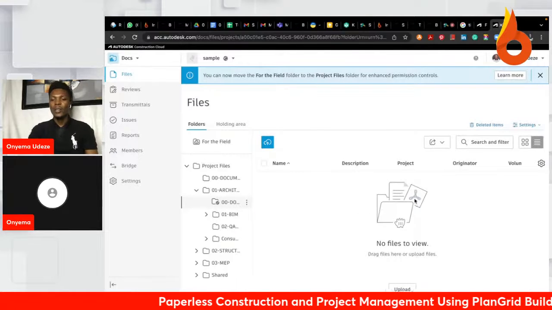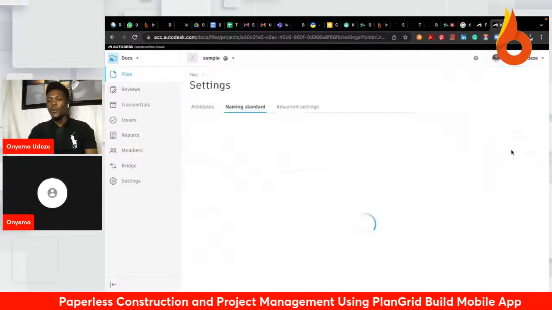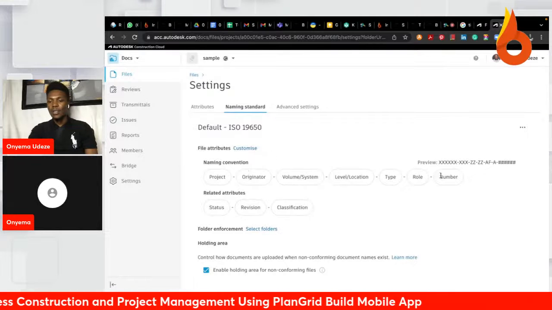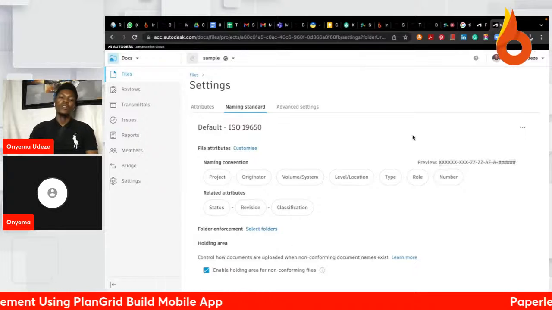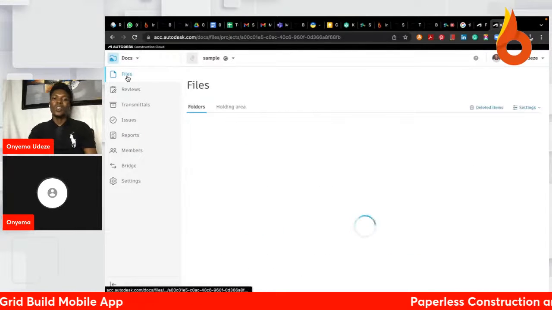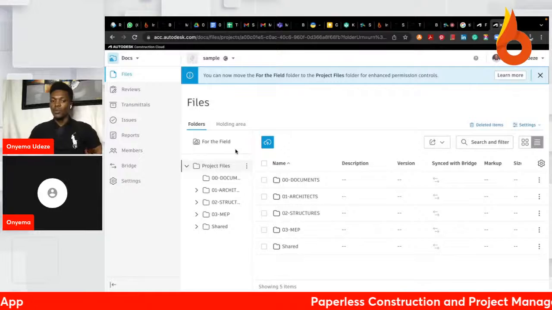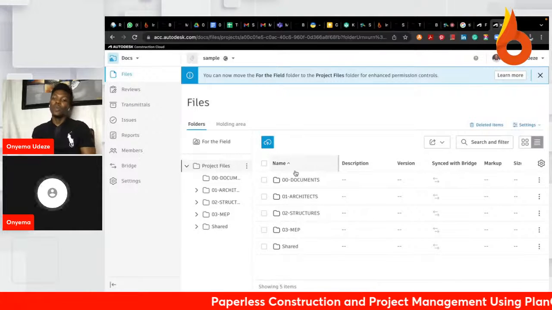If I want to upload any file now, it must follow the settings I've established here for my naming standard, and it must have all these attributes based on what is established on the project. But every other folder that doesn't have that check mark doesn't have to meet that standard. So I've talked about two things now.